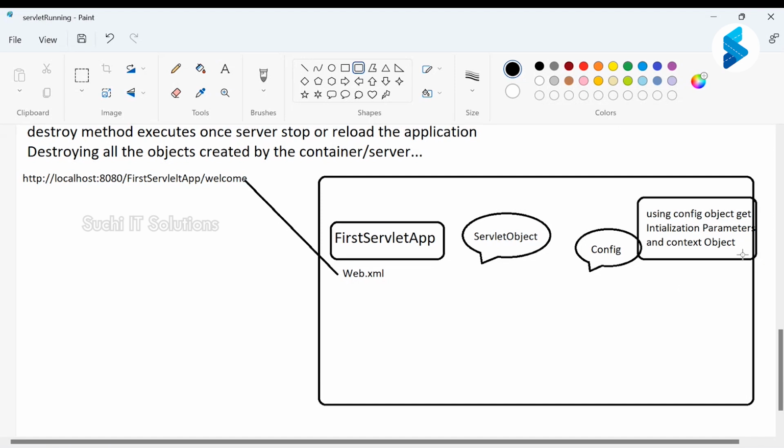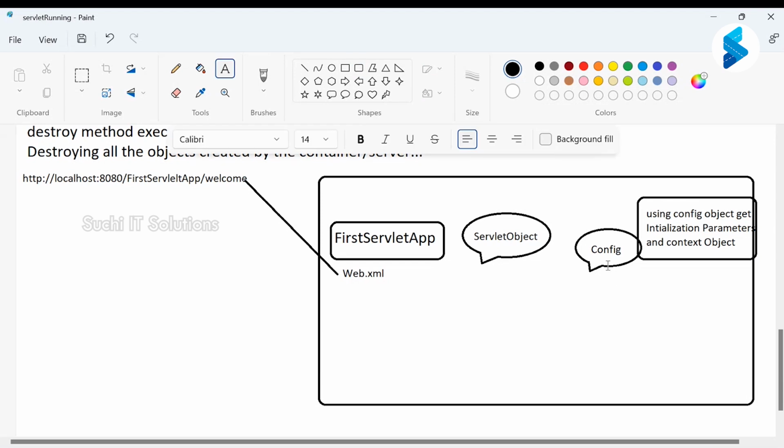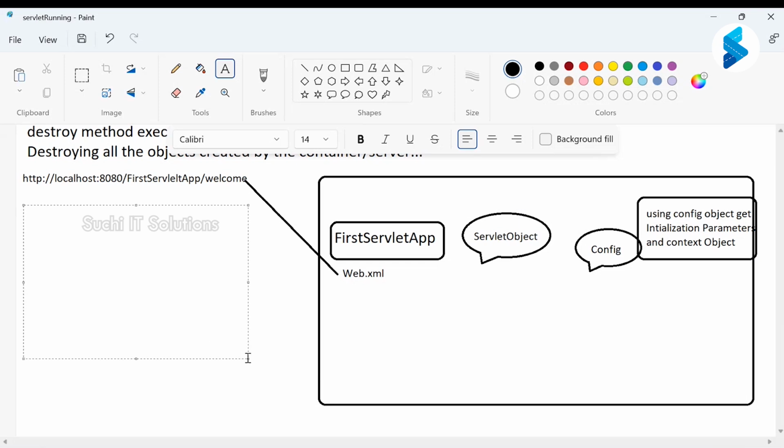So can we see it practically? Yes, we will see everything practically, and I will explain clearly what happens internally. Next, once the config object is created, immediately it is sent to the init method. Now the init method executes. This is what exactly is happening. Are you clear, everyone? Yes or no?